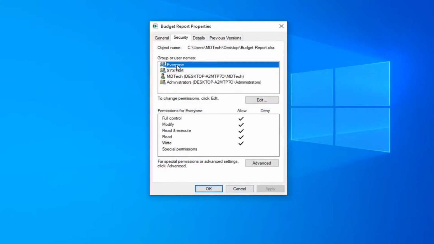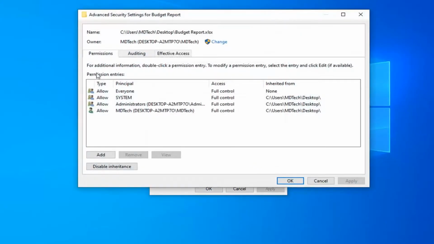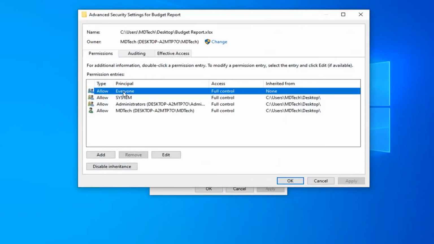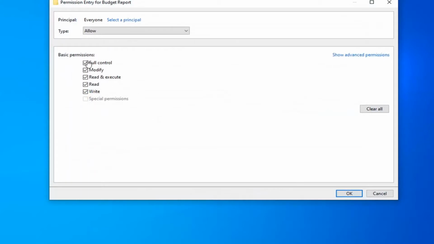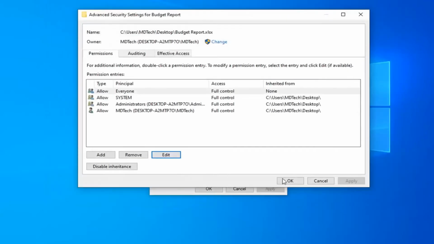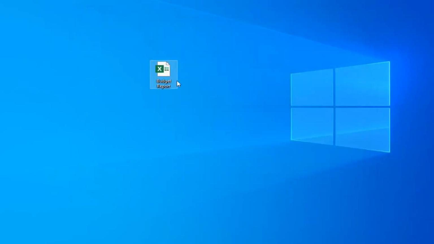Now that you've done that, select Everyone here and make sure everything is check marked under Allow. Now select the Advanced button again down here. Select Everyone, and then select the Edit option. Again, make sure everything is check marked underneath Full control here. Now select OK, and select OK again to close out all this. Then if you open up your Excel file, it should be good to go.